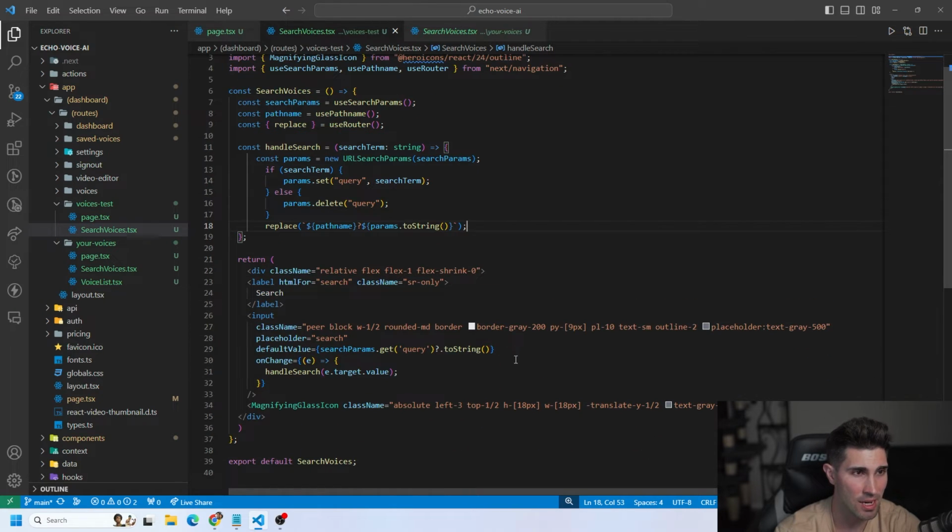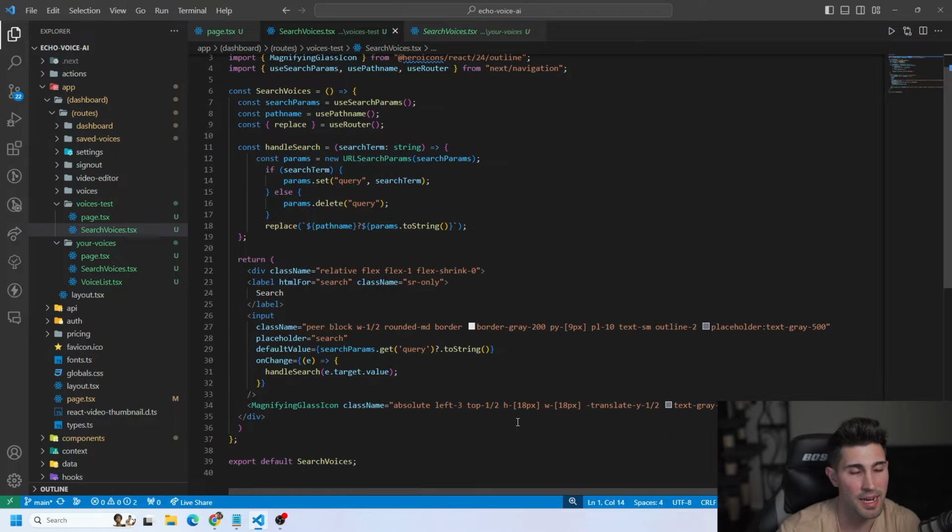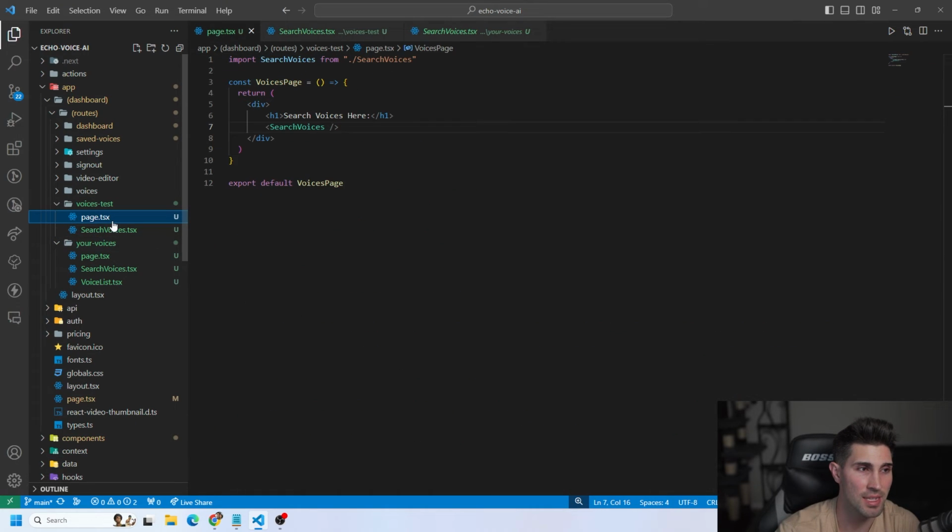So that is how the functionality of the search bar works inside Next.js 14. Make sure the page is use client. You're going to use these 3 hooks from Next Navigation. And then we can import the client component inside of this page, which is a server page.